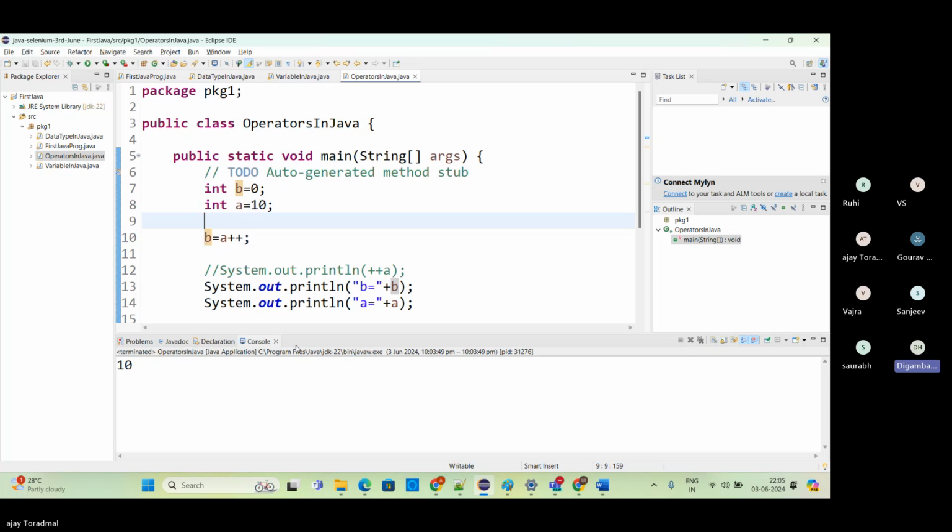10, 11. Okay. So the value of a will be 10 in the first line, the value of b will be 11, and the value of a will be 10. Anyone? Any different thoughts?